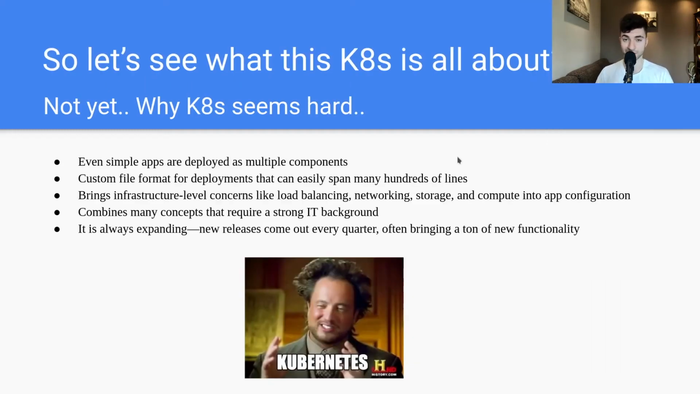So let's see what all this Kubernetes is about in practice. Well, not yet. Many people consider Kubernetes quite hard, and I think they have their reasons, because even simple apps in Kubernetes are deployed in multiple components. It has a custom file format that can easily span dozens of lines and even grow to hundreds of lines. It brings infrastructure level concerns such as load balancing, networking, storage, and compute into that configuration.